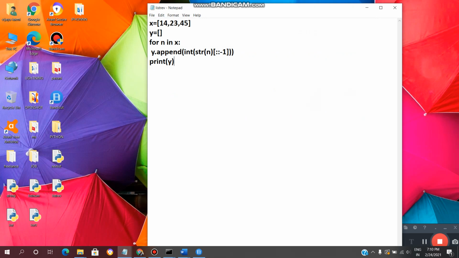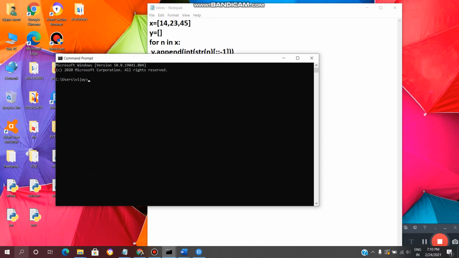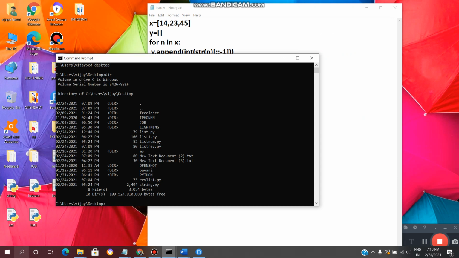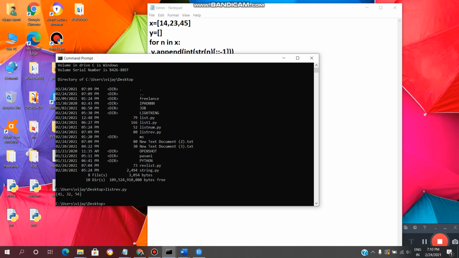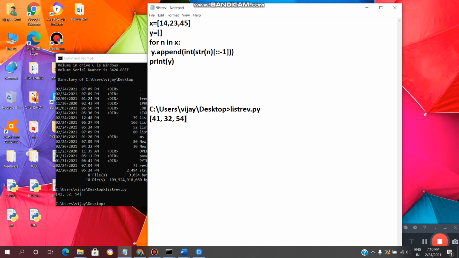Now we need to execute this Python program in command prompt. So click here, type cmd to open command prompt. After that we need to give path. So cd space desktop, enter, directory, enter. Now listrev, this is the file name which we have saved just now, .py, enter, and this is the output we got. So copy and paste here. This is the output. Now we will see the code line by line.